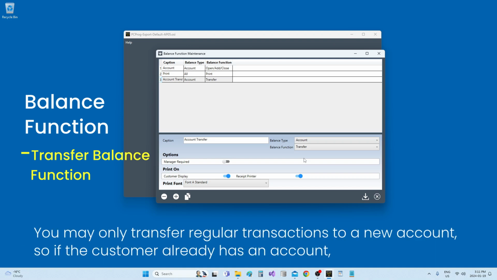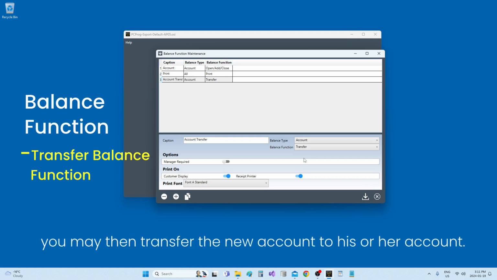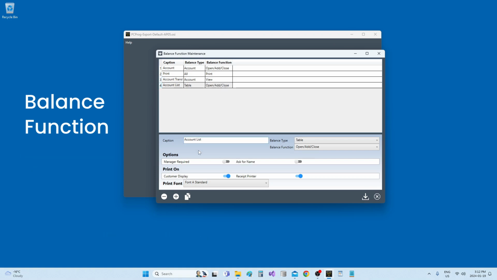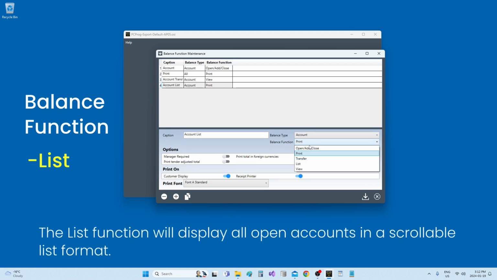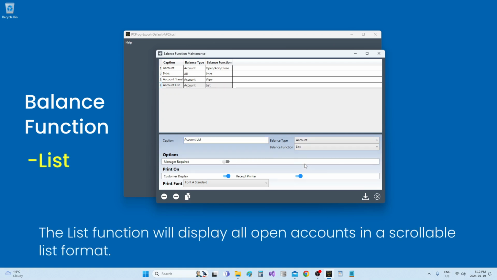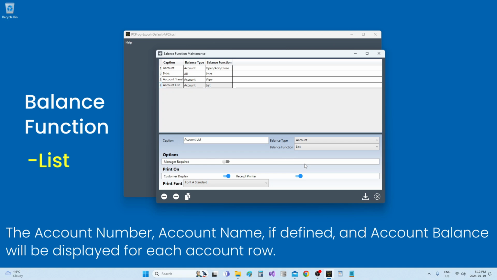You may only transfer regular transactions to a new account, so if the customer already has an account, you may then transfer the new account to his or her account. The list function will display all open accounts in a scrollable list format. The account number, account name, if defined, and account balance will be displayed for each account row.